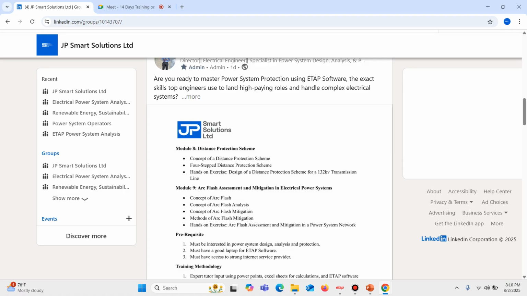Then we are going to carry out the hands-on exercise, which is the arc flash assessment of a power system network, and then arc flash mitigation using current limiting reactors. So we are going to be mitigating the magnitude of arc flash in the power system. So this is actually a power-packed protection course for everyone in the power field.